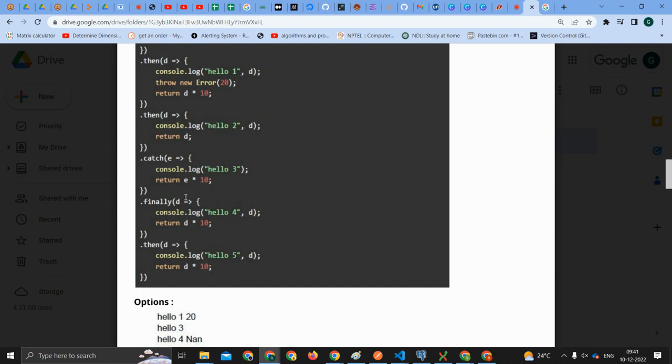This is now, this should be 20 into 10, 200. It will return, but finally it doesn't take anything, so it will just make the hello for, undefined. Shouldn't that 200 from catch come to then, the last then?